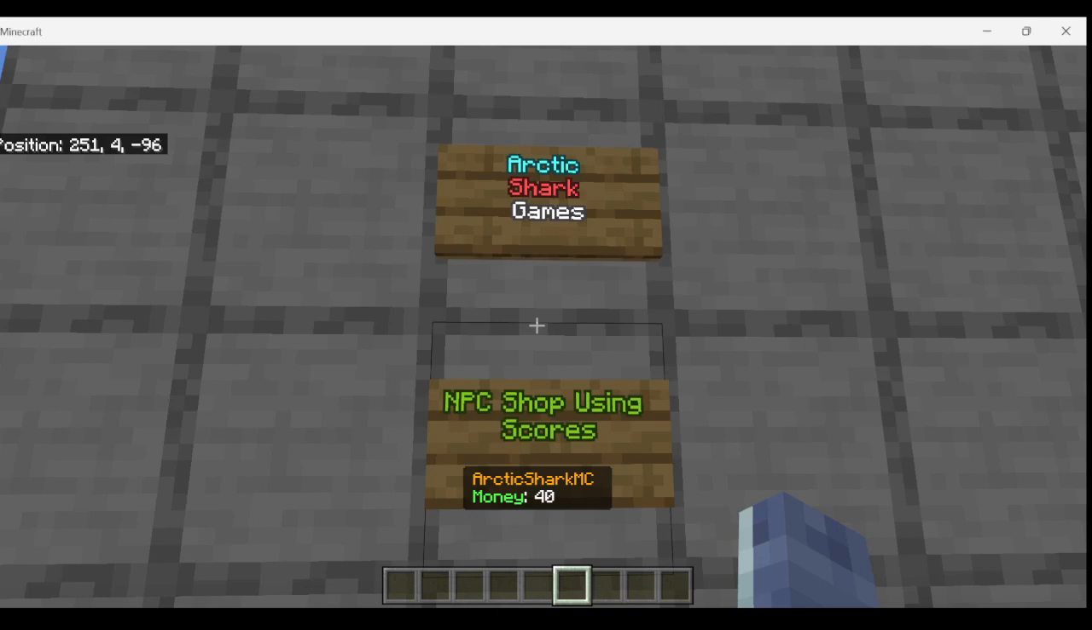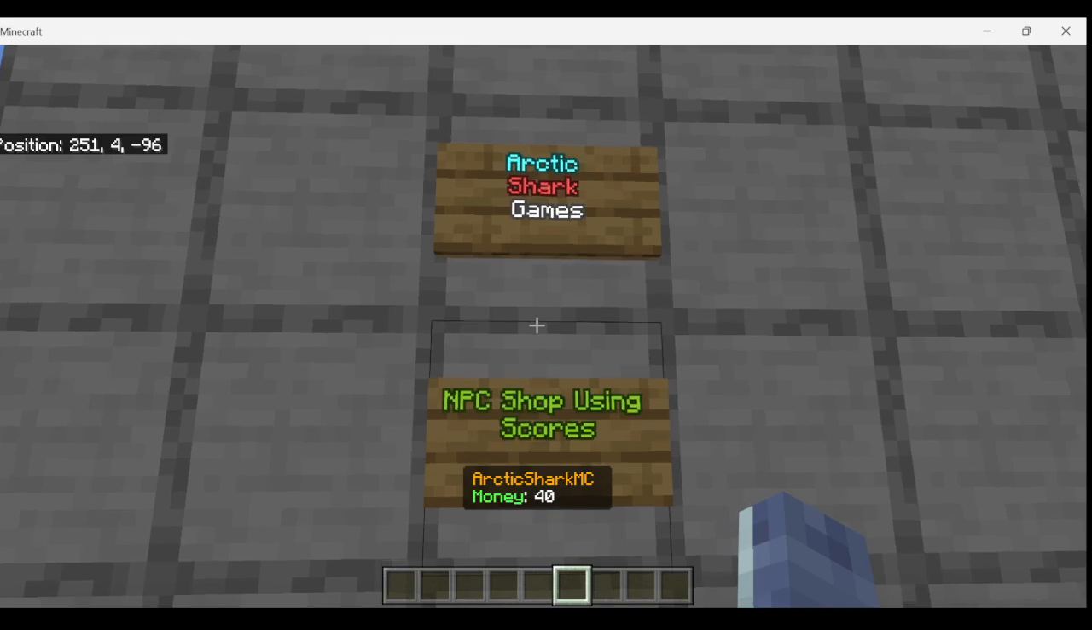Today's tutorial is going to be on an NPC shop using a scoreboard as currency. And this tutorial is taking place in 1.20, and I expect that it should continue to work past that.